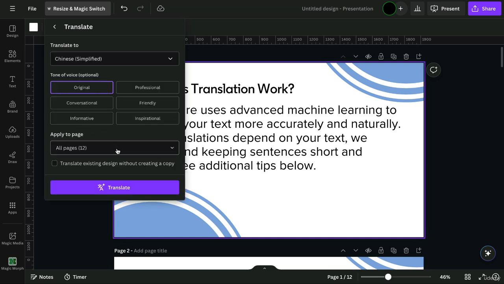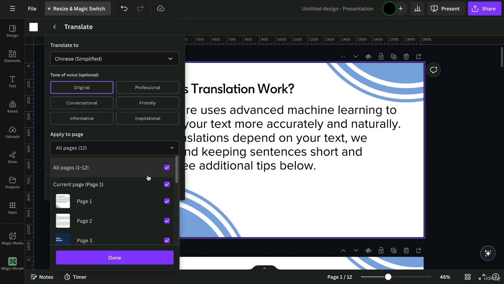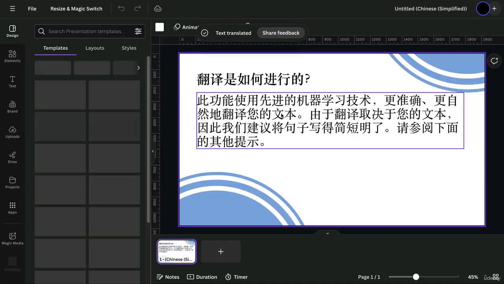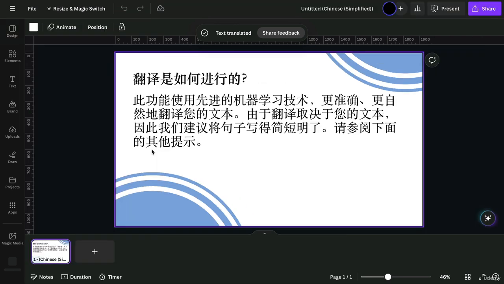Then, you can choose the pages where you want the translation to occur. This can be your entire presentation or a single page. Lastly, an important step is to decide whether to translate within this existing design by overriding the content, or if you prefer, create a new copy. A copy is created by default unless you tickmark the override box. Now whenever you are ready, click on Translate. You will immediately see your chosen content is translated into the language of your choice.